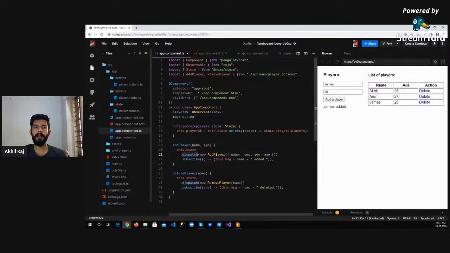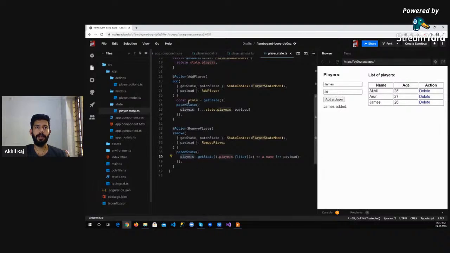So we can easily add data with this dispatch event. The dispatch event adds the data, name and age, to our state, and the state passes the data to the store mechanism. Another thing is we can delete. If we delete Arun in between, we then show only Akhil and James, and we can show the message "Arun deleted" here.